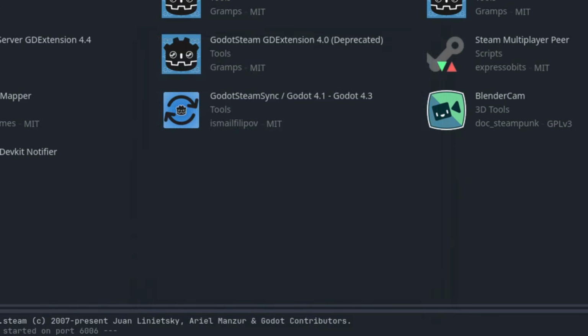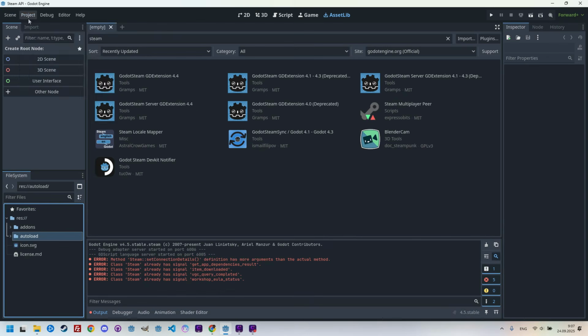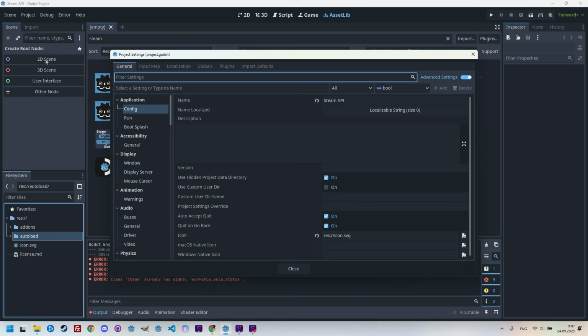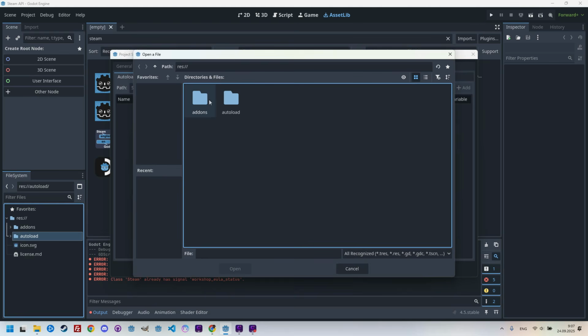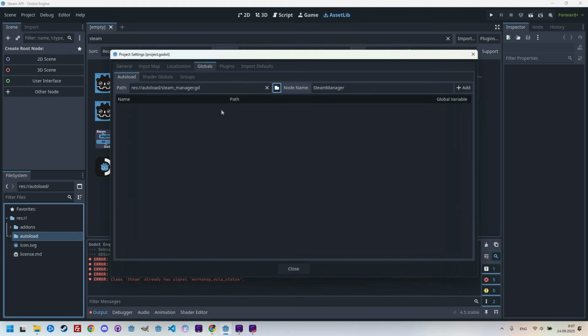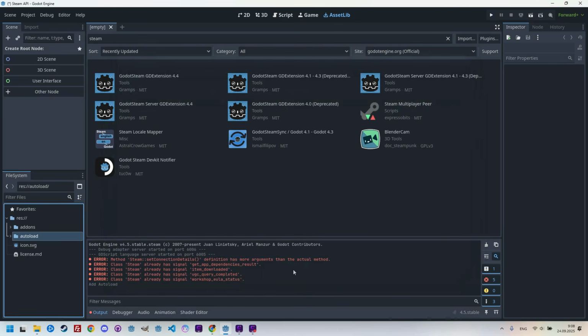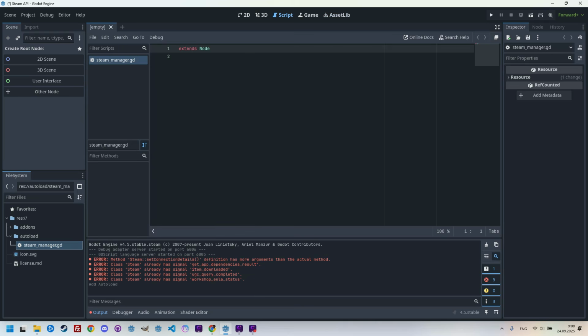SteamManager. All right, now we have to open project settings and switch to Globals, Autoload, and find this new script. It should be here in autoload. And Godot automatically assigned a node name SteamManager, which is cool. Clicking add, and now we have it as a class name, which is accessible from anywhere. Very well. So how do we implement the script? Let's open it first. Here it is.